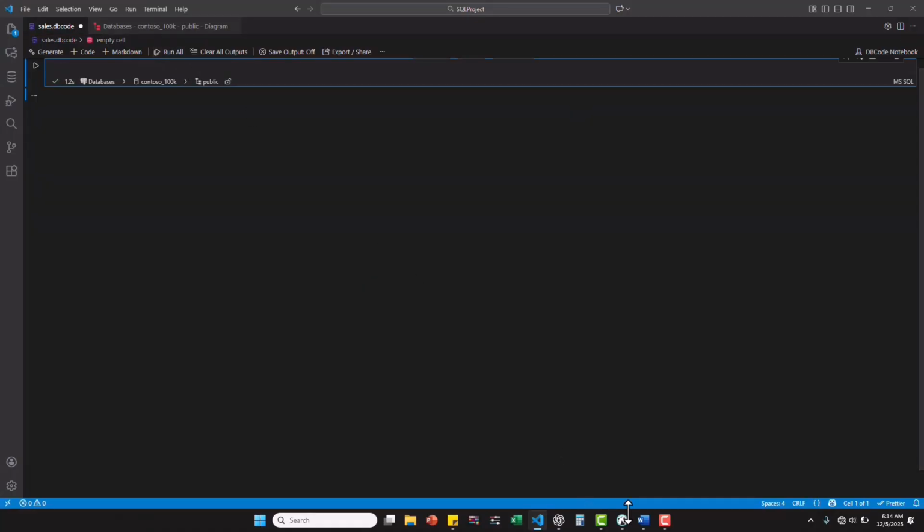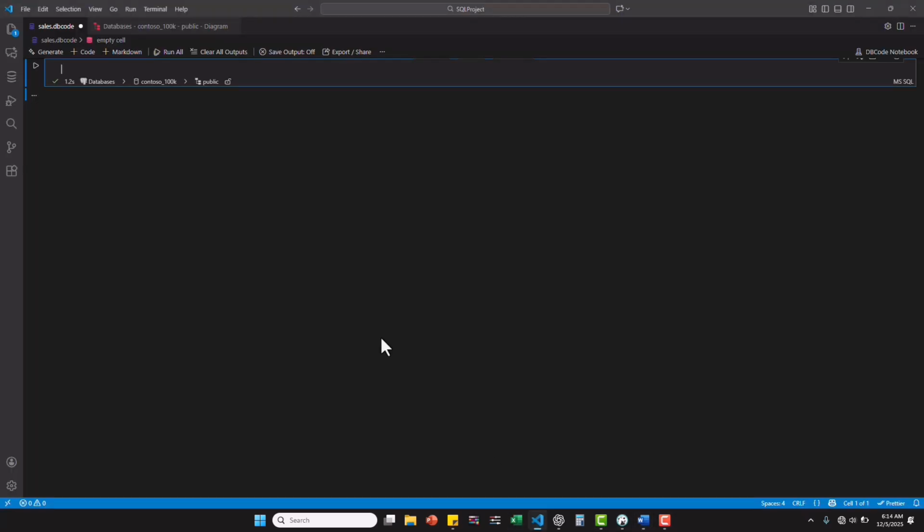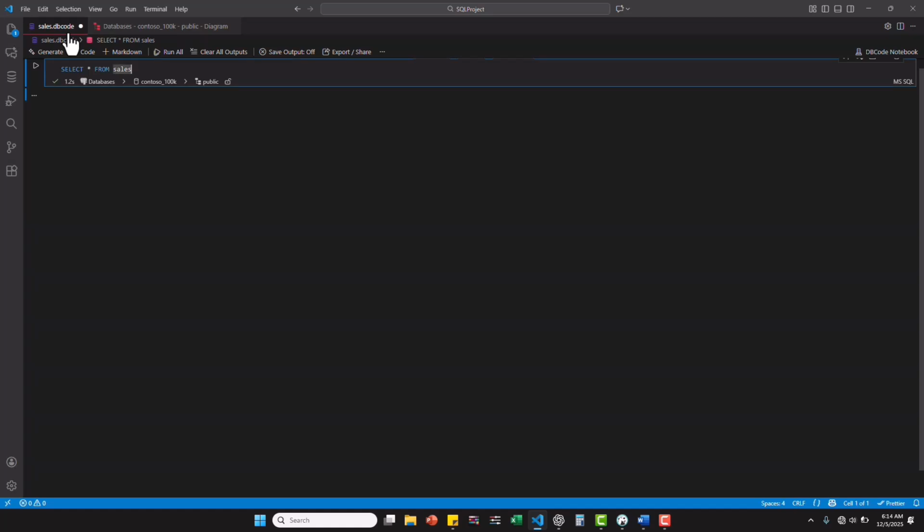Let's get started. Now let's check the first business question. We are being tasked with how revenue has changed month by month. Let's see how we can answer that. The first step is to extract months from this data. So select star from sales, which is this fact table. Let's run it. No, let's limit it so that we won't waste a lot of time. I'm just trying to get an overview. Limit 10.